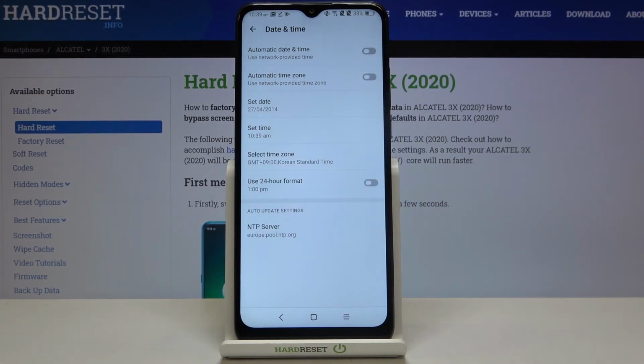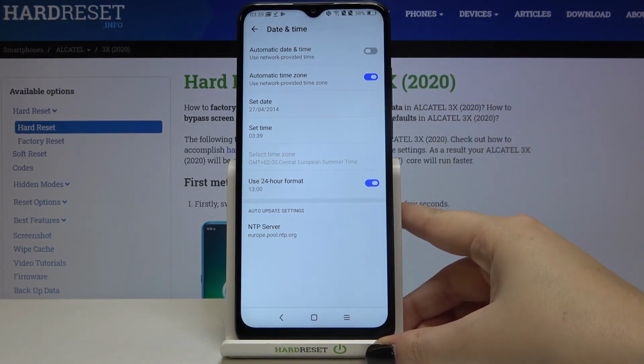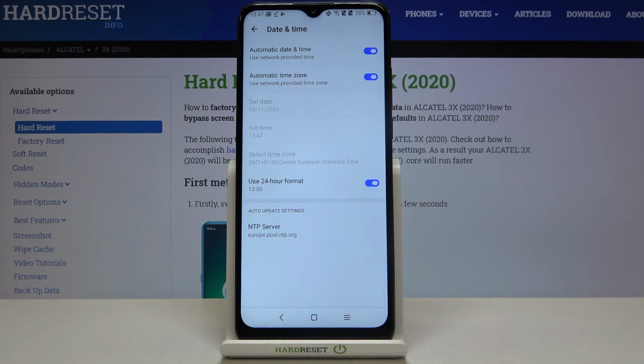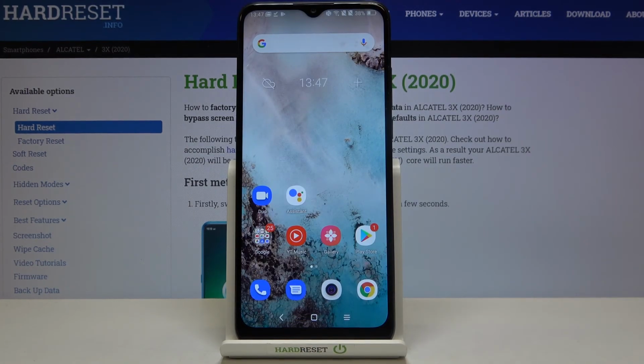So now if you want to get back to all previous settings, just tap on NTP server, choose the Europe, in my case of course Europe one, use 24-hour format, so just turn it on, turn on the automatic time zone and turn on network provided time and date. And as you can see it is also immediately applied. So that's all. This is how to set date and time in your ALCATEL 3X from 2020.